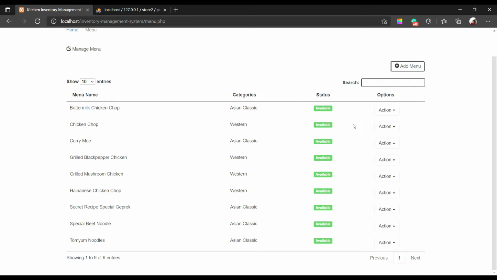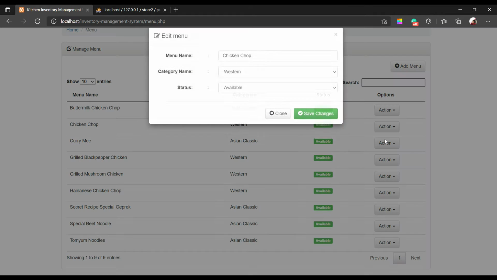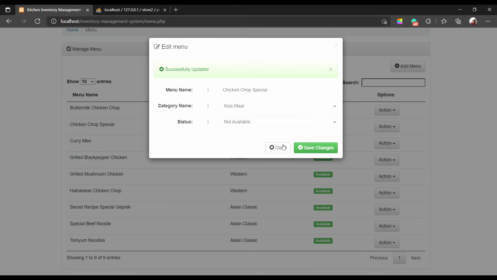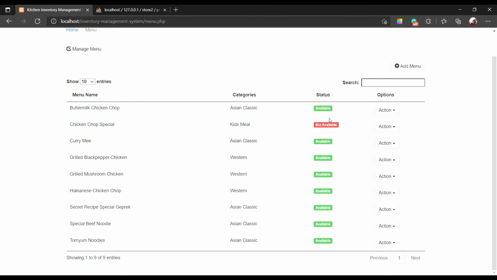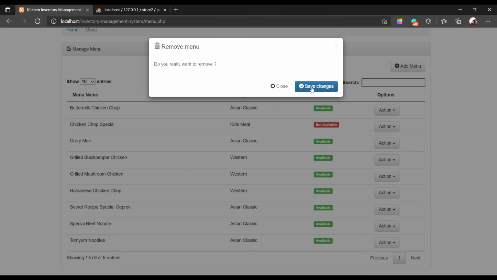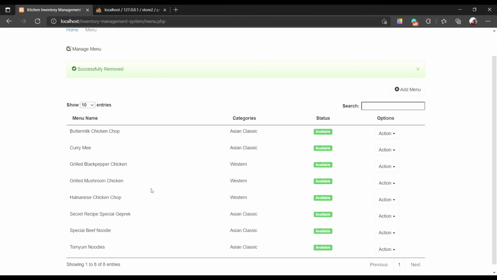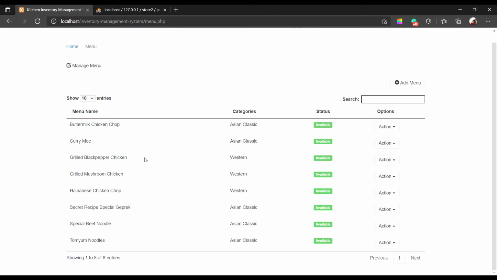Chicken chop. I also can edit the menu. As example, I change to chicken chop special, Western to kids meal, and status to not available, and save. So it will appear here with status not available with a red color, category kids meal, and menu name chicken chop special. Or I also can remove the menu name from the table. Successfully removed, and there is no more chicken chop special in the menu table.